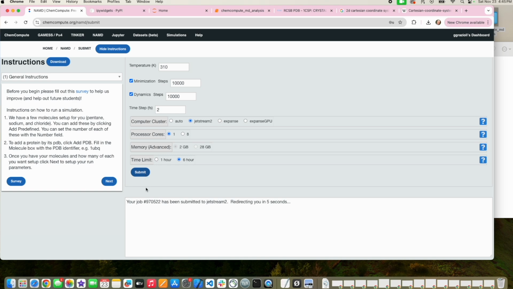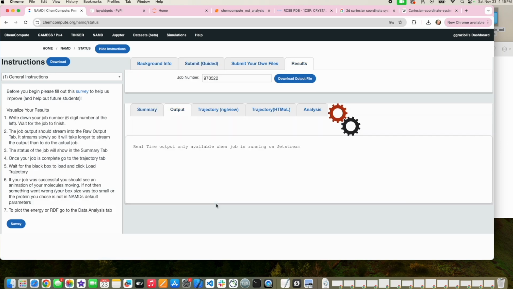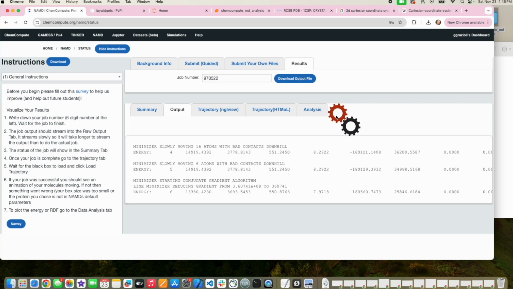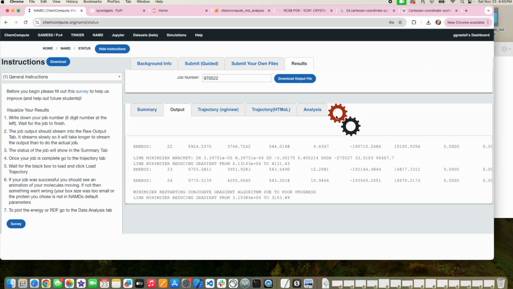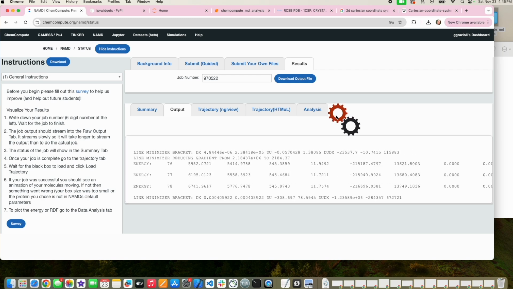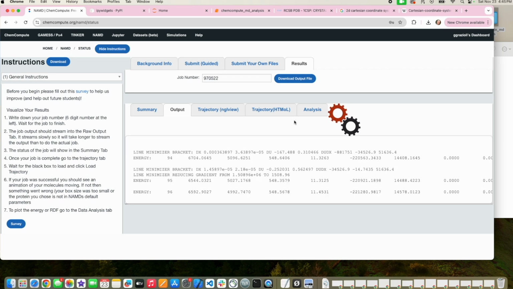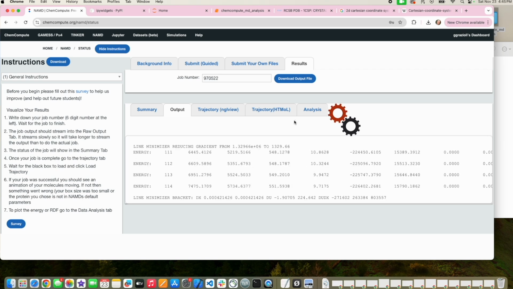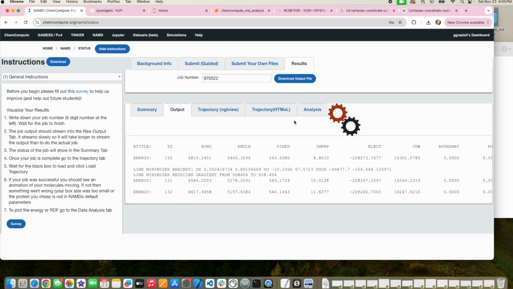So there we go. We've been given a job ID. It's been submitted to Jetstream 1 or 2, right? That's the computer that's running it. And these gears, once the gears are turning, then you know your simulation is running. And I ran this one yesterday. I can't remember how long it took to run. I think it was a couple hours. So this does take time. So if a professor assigns this to you, don't start doing it the morning it's due or something like that. This takes time to do.